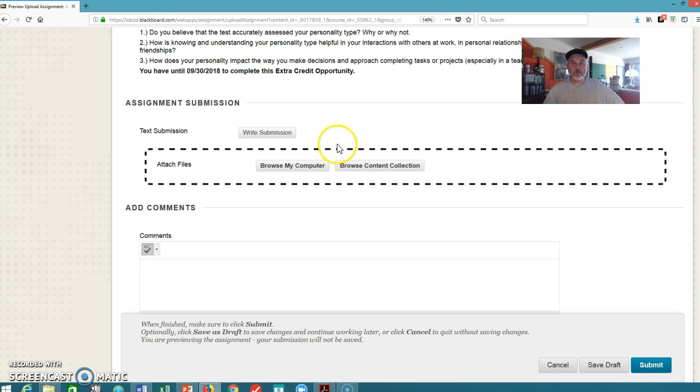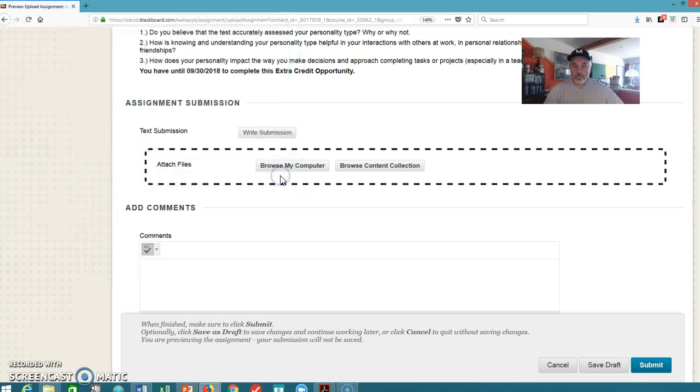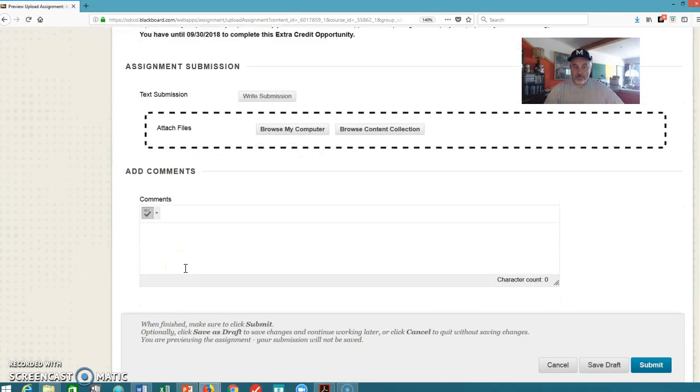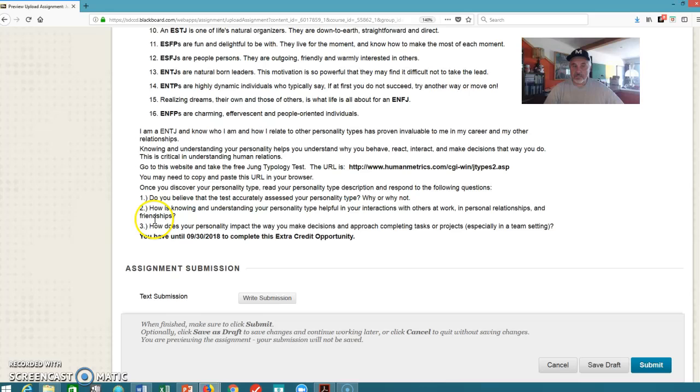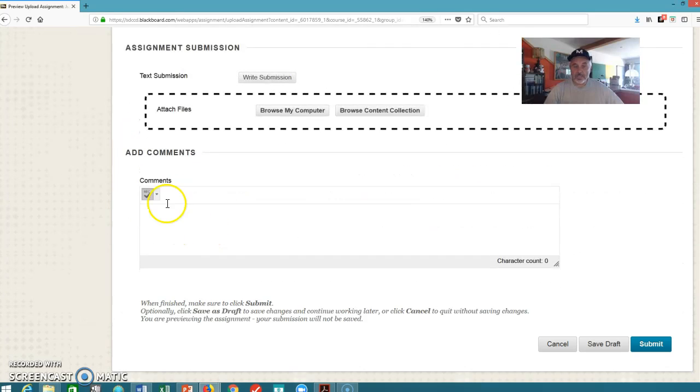You can either create a Word document and answer those questions, save it on your USB or your hard drive, and you can just click browse and upload it from your computer. The other way you can do it is you can actually come down here in the comments section. I would suggest copying and pasting these questions.